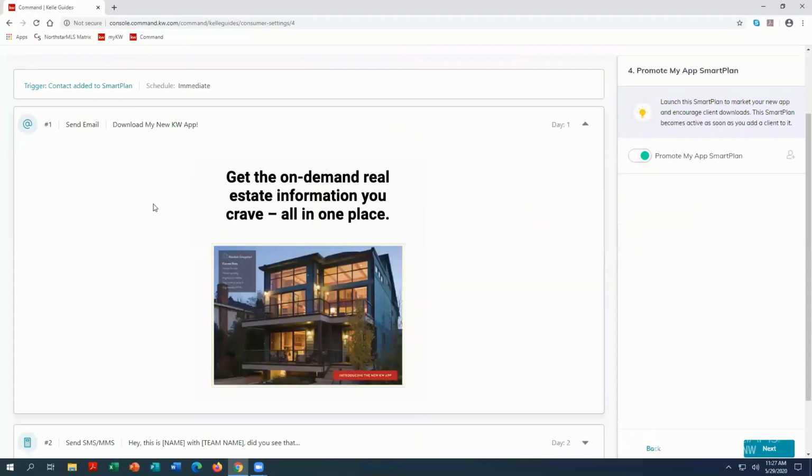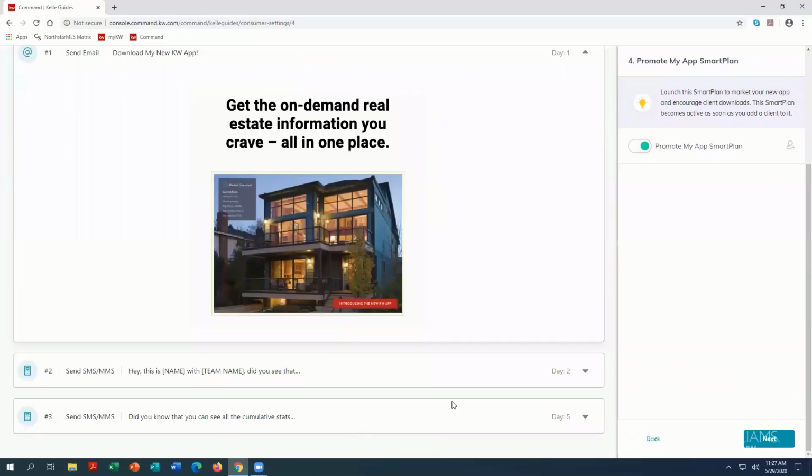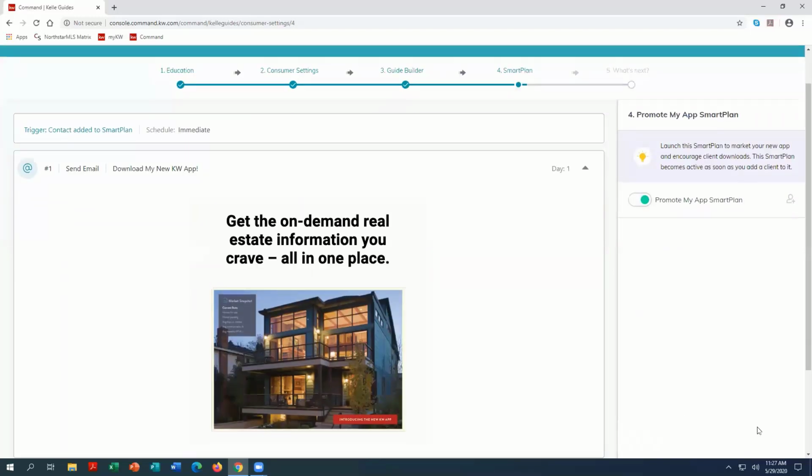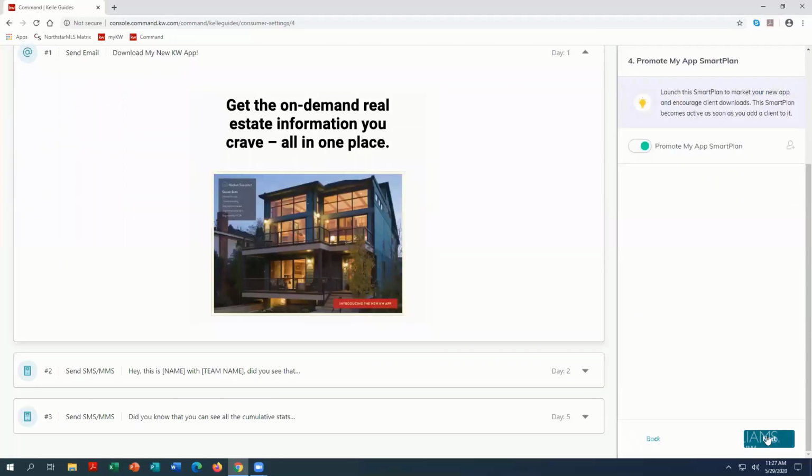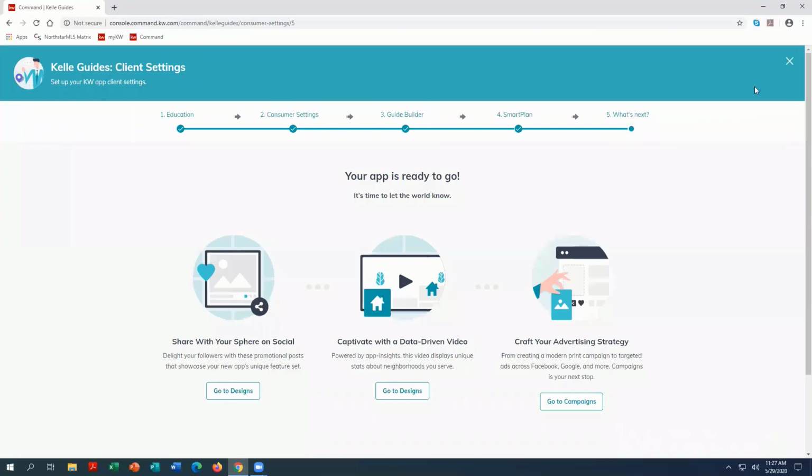Now this Promote My App Smart Plan is set up to send out a really nice looking graphic email with your app link in it the first day that you put somebody on it. And then a few days later, it's going to automatically text them if you've set up Twilio, or it's going to remind you to text them to follow up a few days later and then a few more days later. So I'd recommend at least turning it on here and hit Next. That's it, you completed that guide.